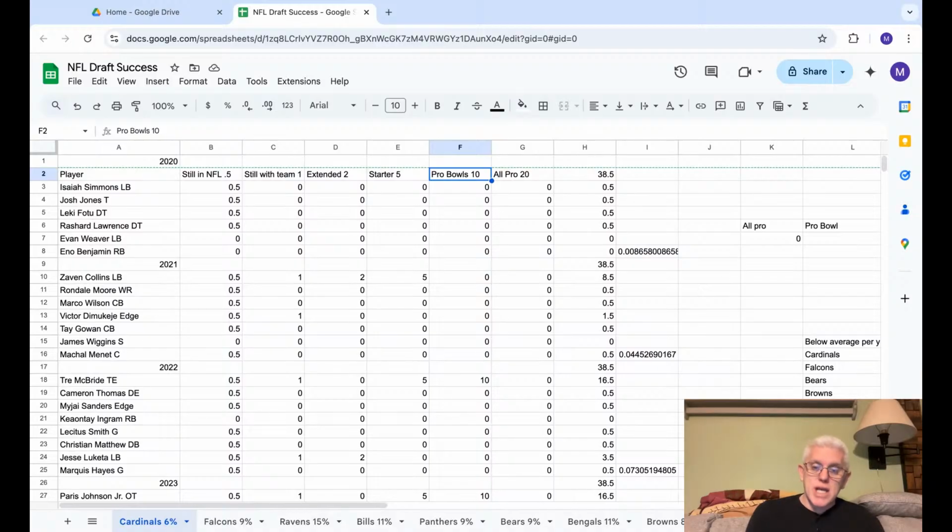So the Pro Bowl I award 10 points for, because look, if the fans are voting, if it's a popularity contest, you can argue how good or bad the player is, but at least they're getting watched, they're getting attention, people notice them. And if you have them on your team, then that says something. And then if you're an all pro, because that's voted on by other human beings, other elements, then I gave that a higher ranking. So I awarded 20 points for a grand total. Every player can receive up to 38.5%.